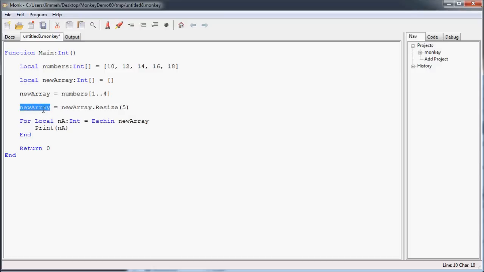You don't have to store it in the new array. You don't have to store it in itself. I can store it into numbers, and it'll actually create an array, leave new array as it is. It's not going to actually resize new array in this instance. It's actually going to leave it as it is and return a resized array with new array's values in it, which I hope makes sense.